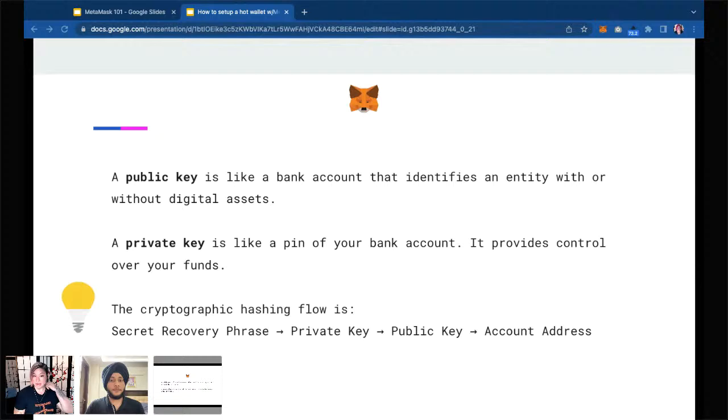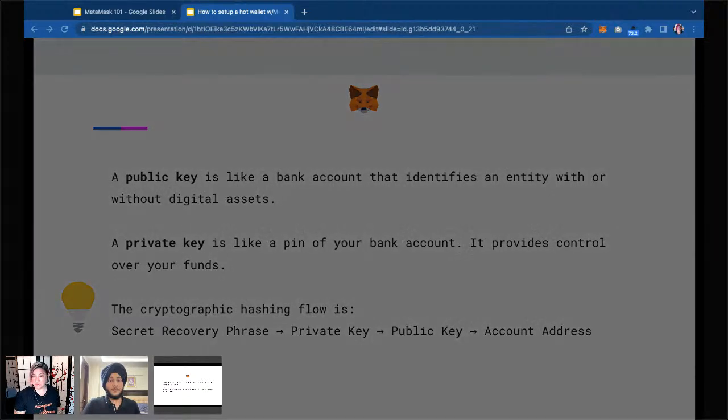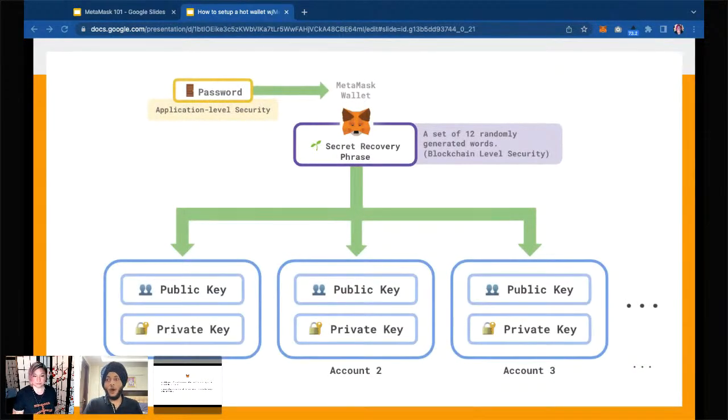Gotcha. Did you want to swap back to your deck, or do you want me to keep going on this deck? You can swap back to mine if that's possible. Okay, great. Let's do that.